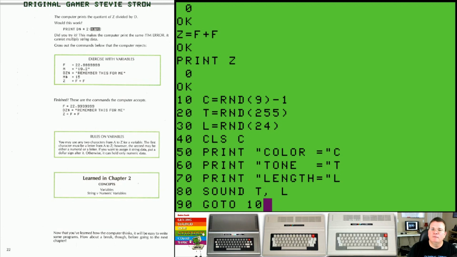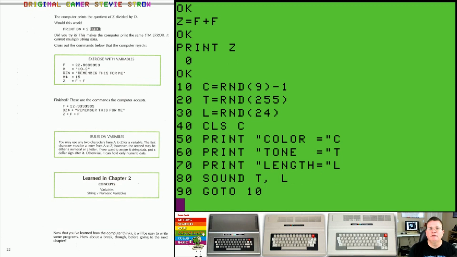It's then going to print some lines of information on the screen. It's then going to make a sound. When it reaches line 90, it's going to say go all the way back to 10. And this is going to keep happening around and around and around. This is what's known as an infinite loop, when you have a program continue to repeat itself.